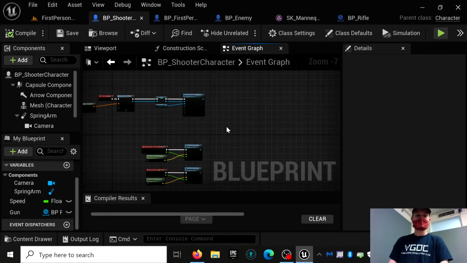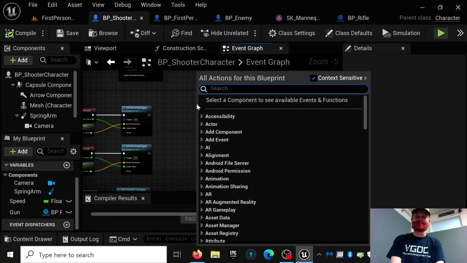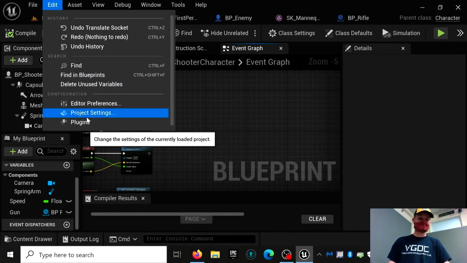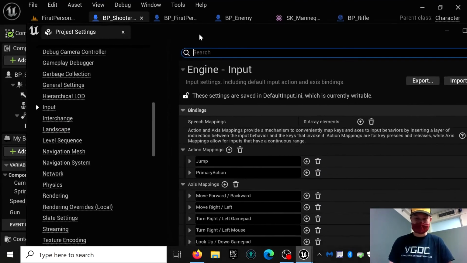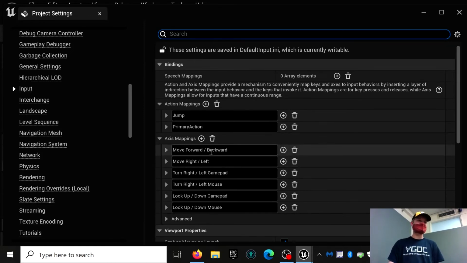So, we are going to go to BP shooter character, right click somewhere, and do, I think they called it interact. No, they didn't call it interact. I'm going to go to edit, project settings. That's a large thing. Go to input and see what they named it. Primary action. So if you guys didn't realize, every time we made an event, we are referencing these things here. Every time we do turn right left gamepad or turn right left mouse, we're referencing this in here. So we need the names to be these things in here.